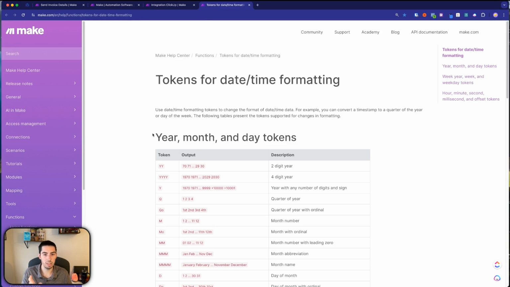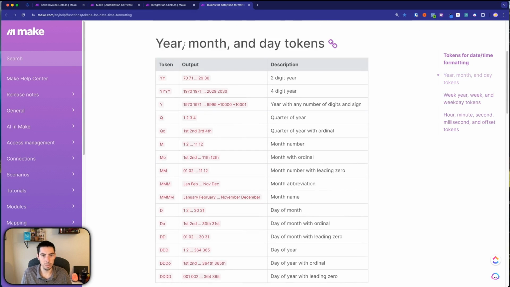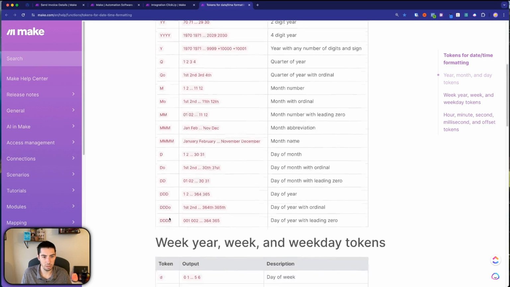All right, so I'll put this link probably down in the description too, but what this is in Make are the tokens for date and time formatting. And so if we look down at the year, month, day tokens, this DD right here will return just the day of that month with the leading 0. I could do it without, either way, it doesn't really matter. That would be just D, but DD will give the leading 0. Either way, both should work.